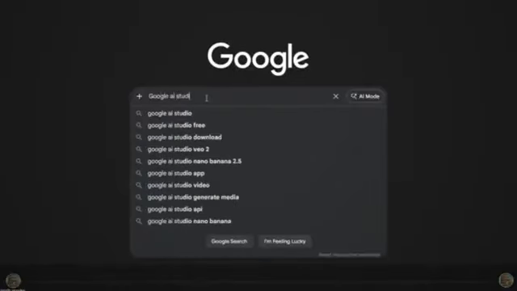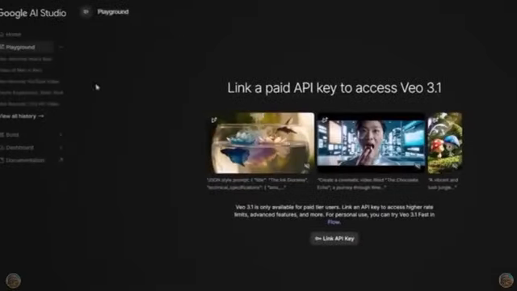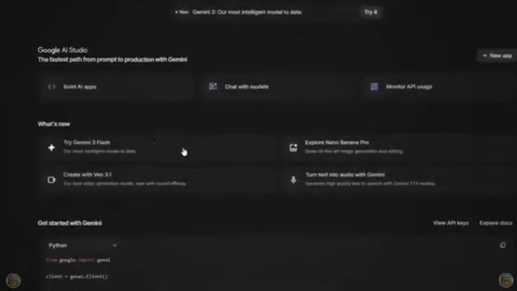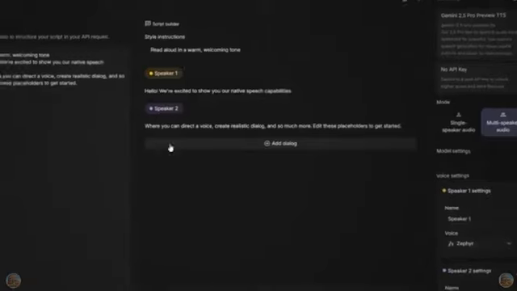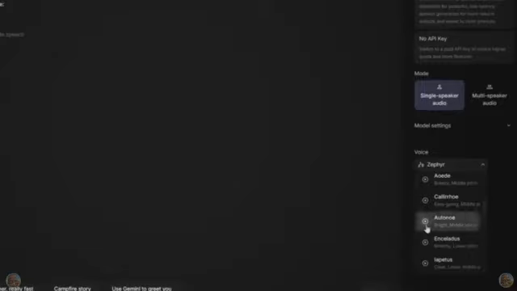no limits at all. First, go to Google and search for Google AI Studio. Click on the Google AI Studio link and open the site. Once the site opens, go to Home, then click on Turn Text into Audio. You'll see an interface like this. First, you will see multi-speaker audio is selected. If it is, switch it to single speaker audio.